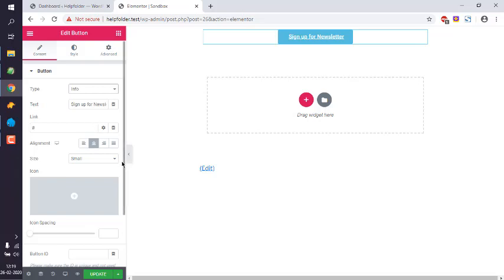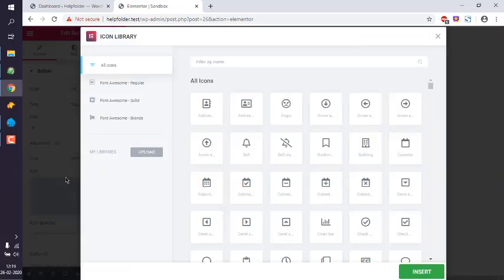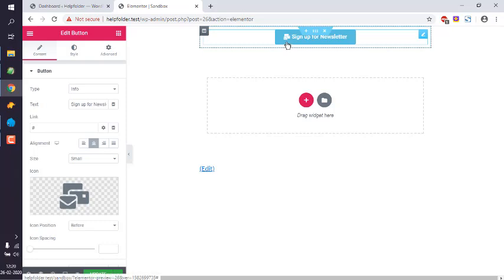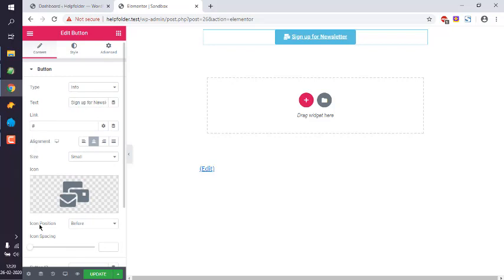You can also add an icon to it. So let's try to find an icon for, let's say, subscription. If we choose mail, we can use this icon, and here you see "Sign up for newsletter", and there is a mail icon. There is also icon positioning, before or after. There is spacing that we can add. Okay, so it becomes closer. We can make it go away from the text.